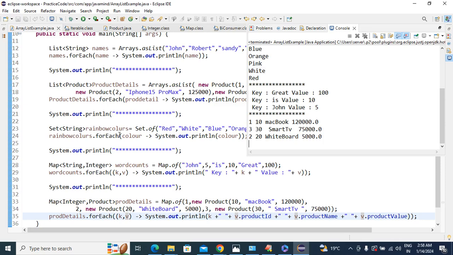The first video I completed was functional interface and lambda expression. In the second video I completed how the lambda expression is used in the collection. In the next video I will come with the filter method, and how we are going to use the filter method in Java 8 with the collection.